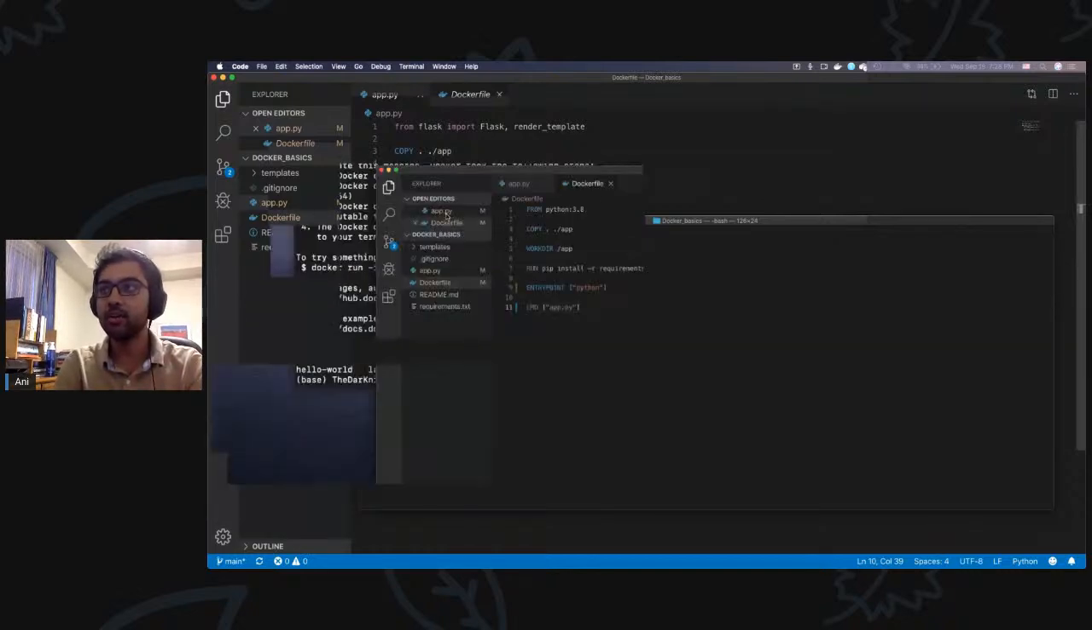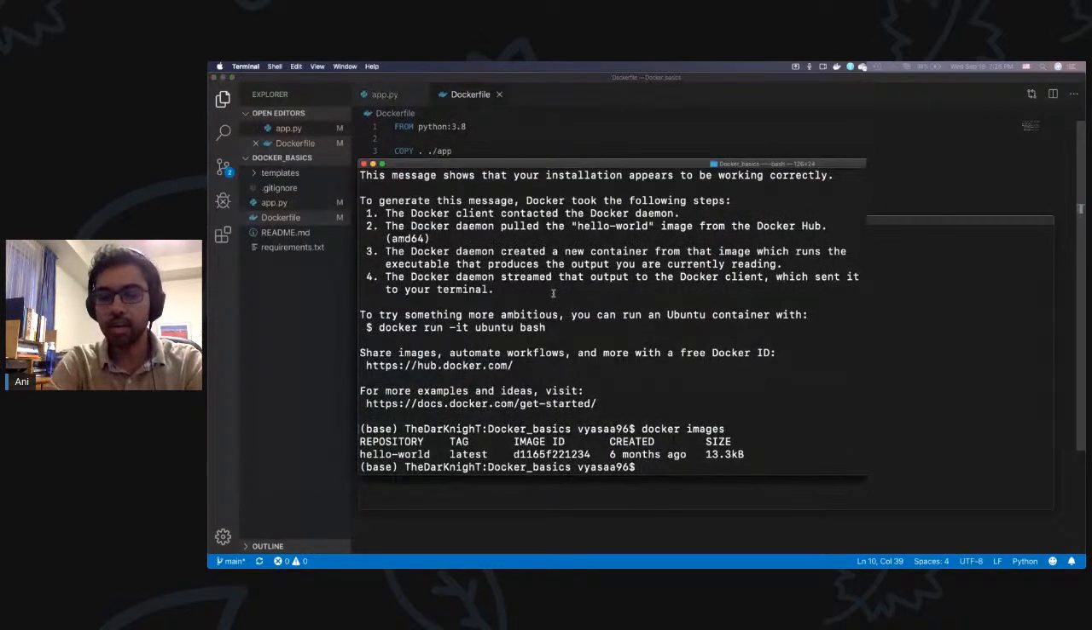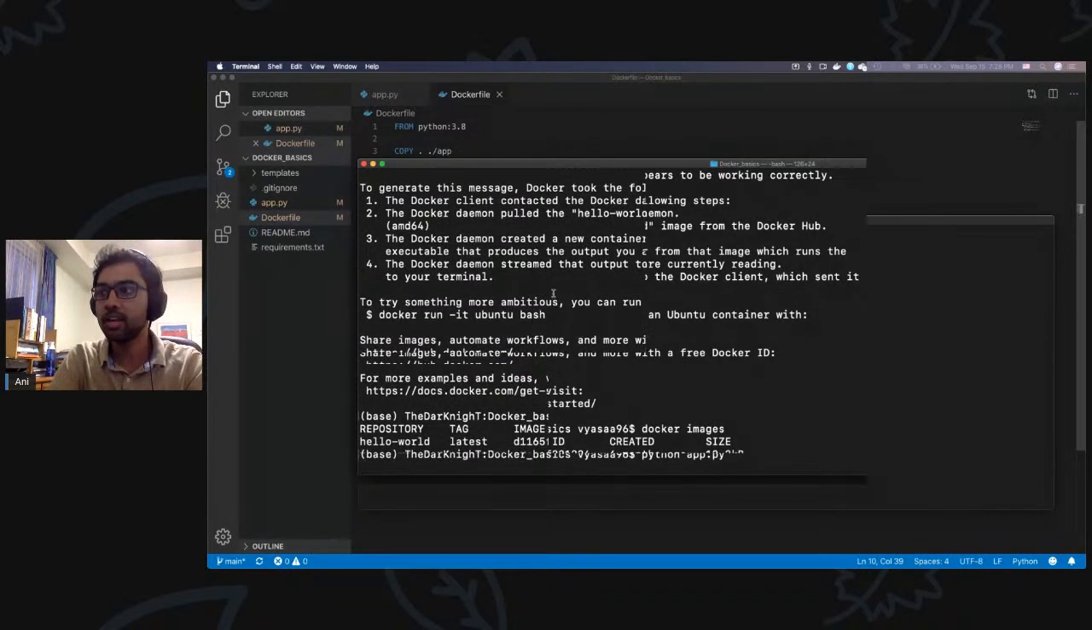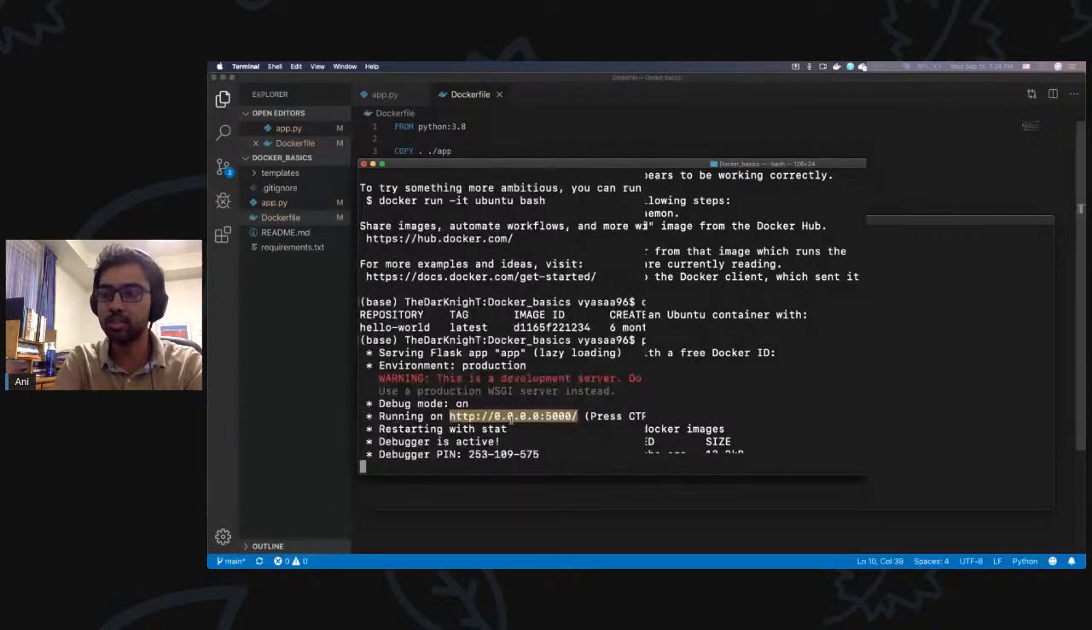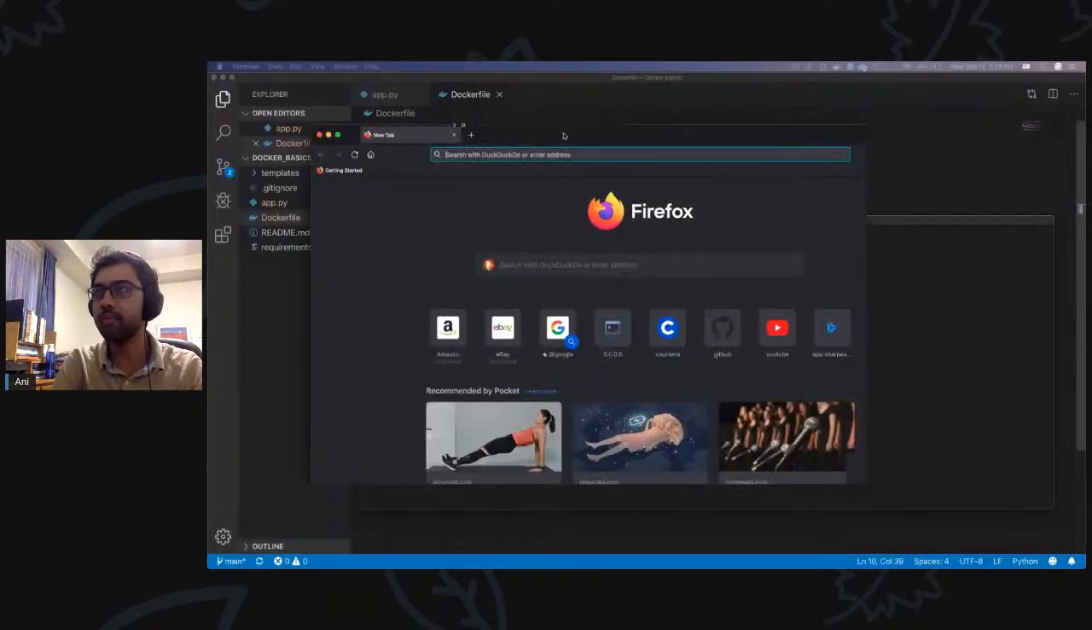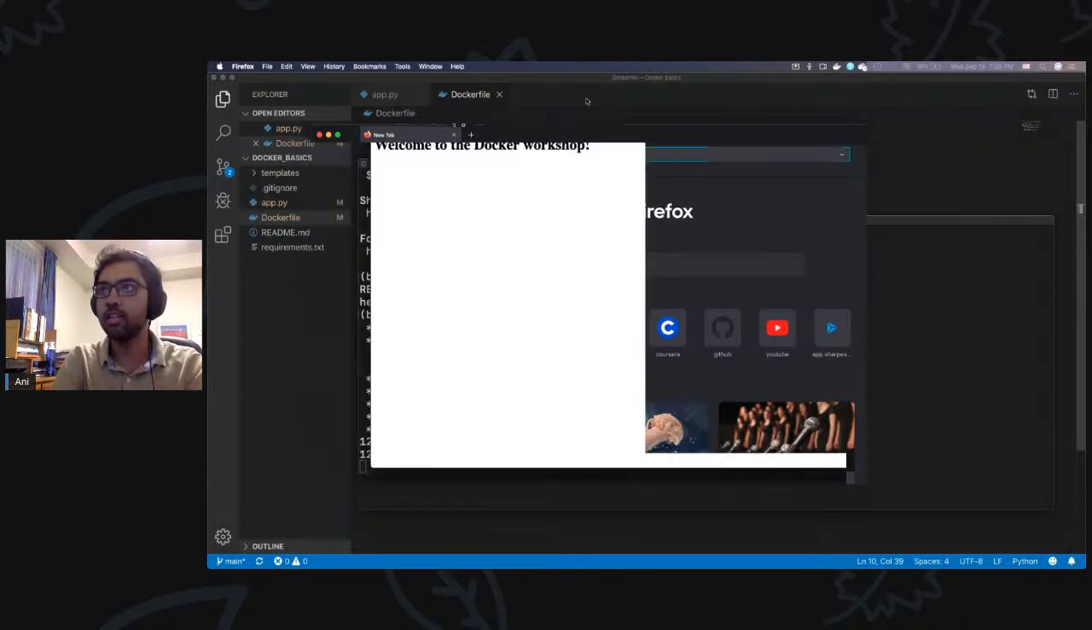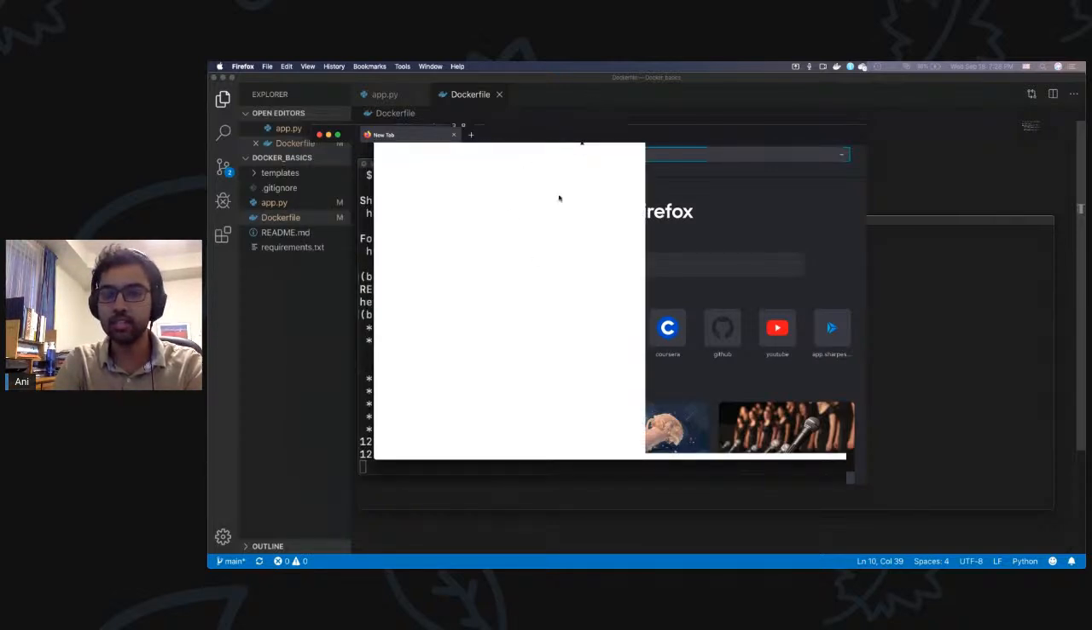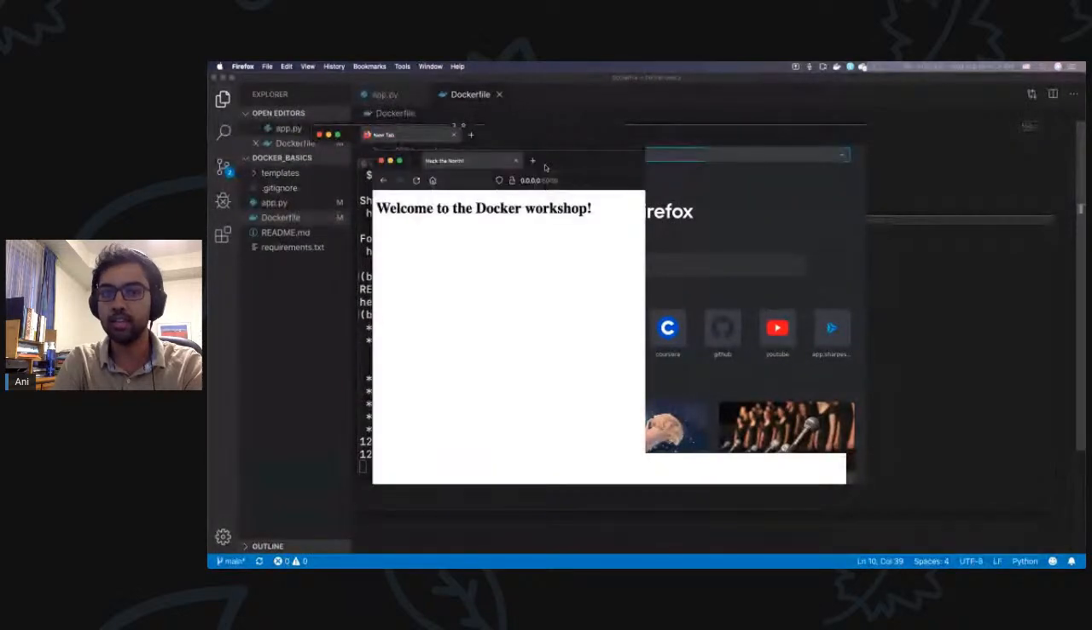So let's actually try to do that. If you try to run the app on its own, this is what you have to do: python app.py. And then what you would see is the app is now running here, at this host and this port. Now I have not used Docker yet. What I've tried to do is just run the Python Flask app as it is. So this is what you should see on the screen. Basically, it's welcome to the Docker workshop.